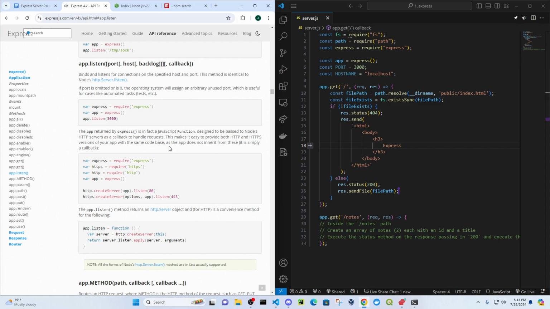So this is what we want to execute to start up our server. Node's HTTP server listen binds and listens for connections on the specified host and port. This method is identical to Node's HTTP server listen. We used this last week just to start up our server.